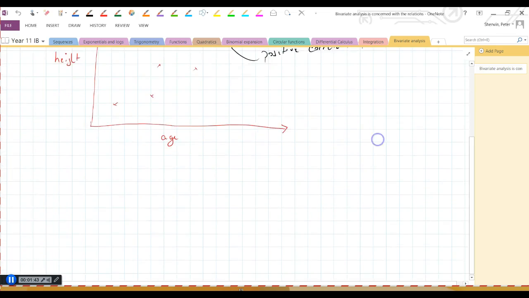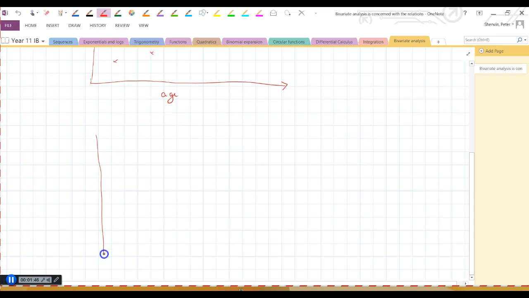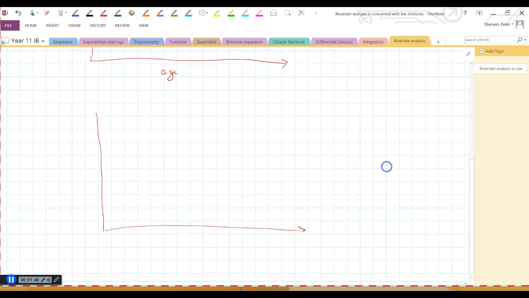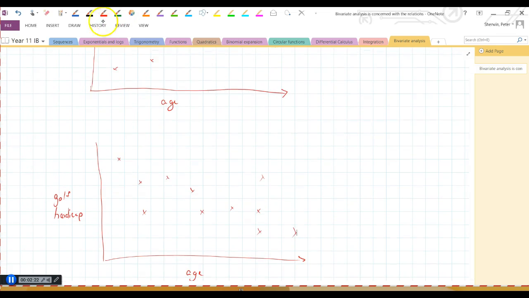Another example, just thinking off the top of my head, might be where your independent variable here is age again, and maybe along the vertical is golf handicap. So what you'd expect with age is that the golf handicap would come down. When you're really young, your handicap's quite high. Then as you get older, you get better at golf, and so if we took a whole bunch, there'd be some outliers, but what we are looking for is a trend, and we're looking for a trend that exists. Now this is quite a loose trend, but we would say here that there was a negative correlation.